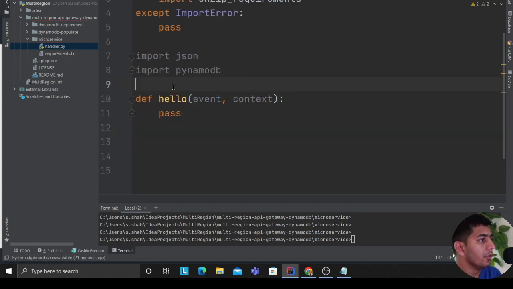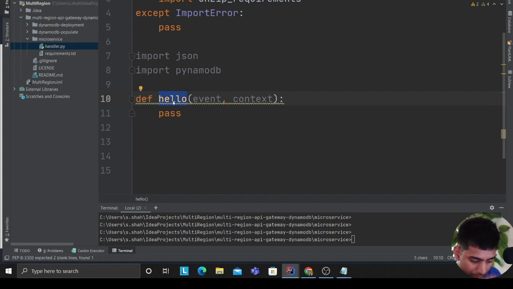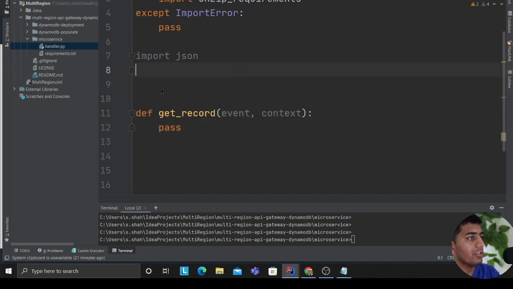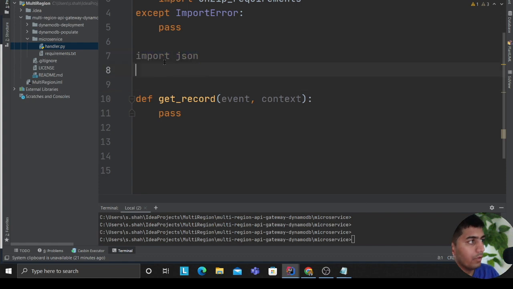Okay, so that's that. We'll do a get record from DynamoDB. Okay, that's fine. So the API will receive a JSON, right? And then we will write the logic here.